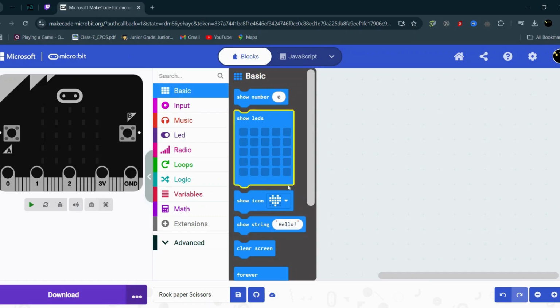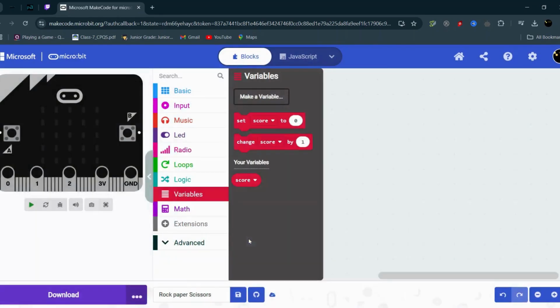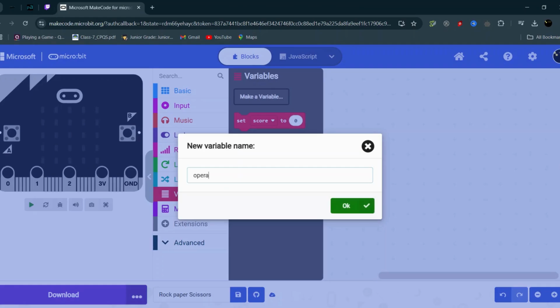Now let's begin. First of all, I'm going to create a variable called score. This is optional in case you want to create it. I'm just going to create it so the user feels a bit engaged. And then I'm going to create an operator.